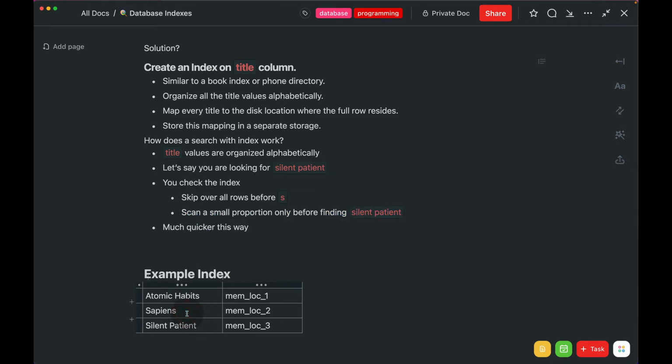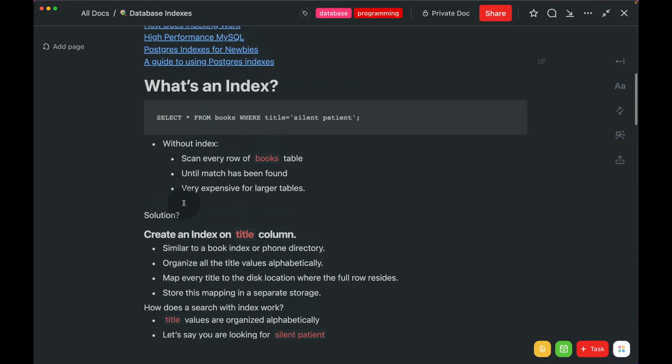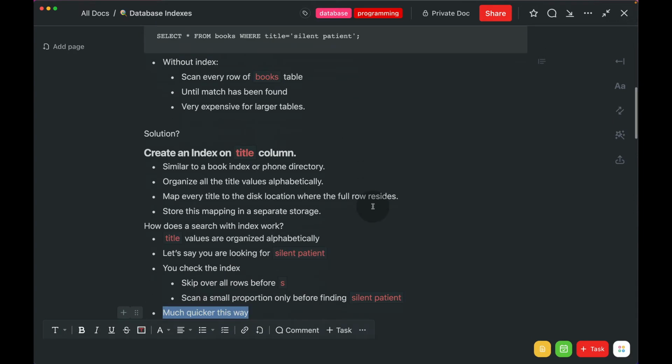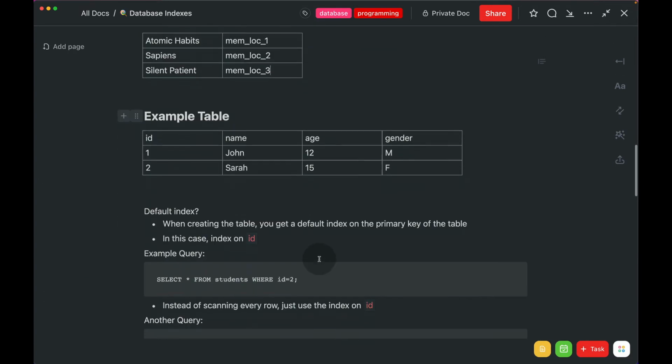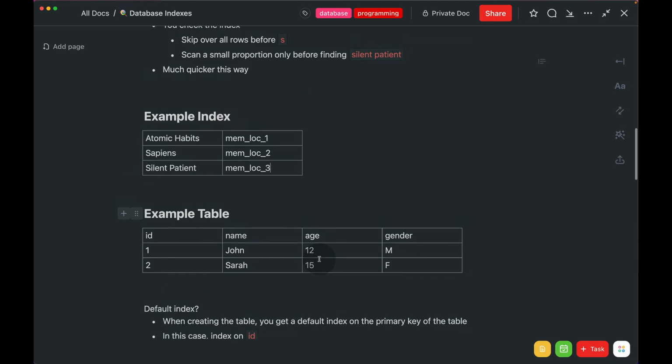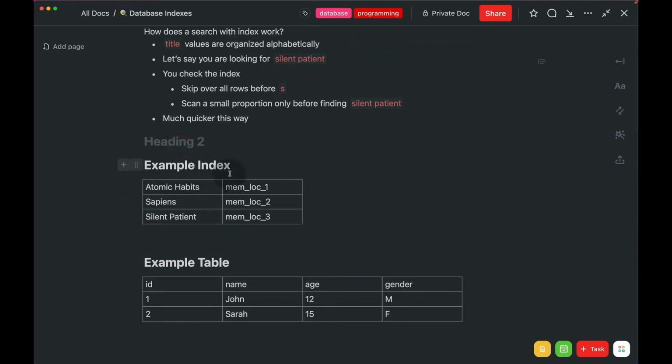So if you're looking only at the first letter, you skip Atomic Habits. You go to Sapiens. So this is an entry with S. And then you start scanning sequentially until you hit The Silent Patient. This is much quicker to do it this way rather than do a full table scan for every single book on the table. So now we have an idea of what the index looks like.